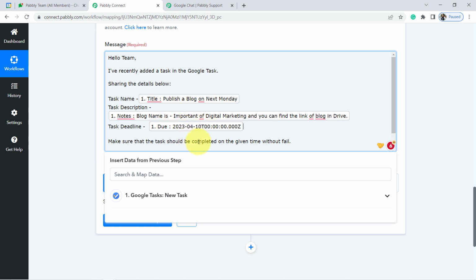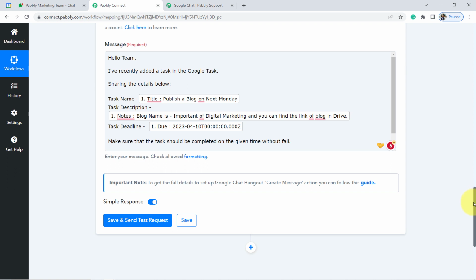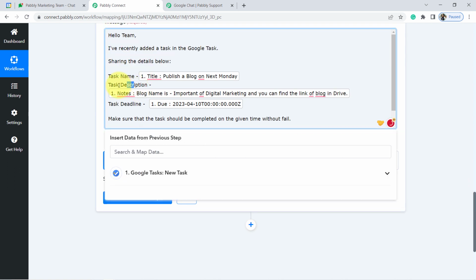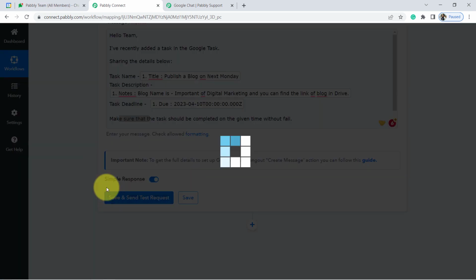Okay, so in this way you can also share your task details with your team by composing a message here. And don't worry, whatever details we have mapped here will be replaced automatically when this automation works in real time, okay? And whatever details we have provided manually will remain the same. So this is how this automation is going to take place.